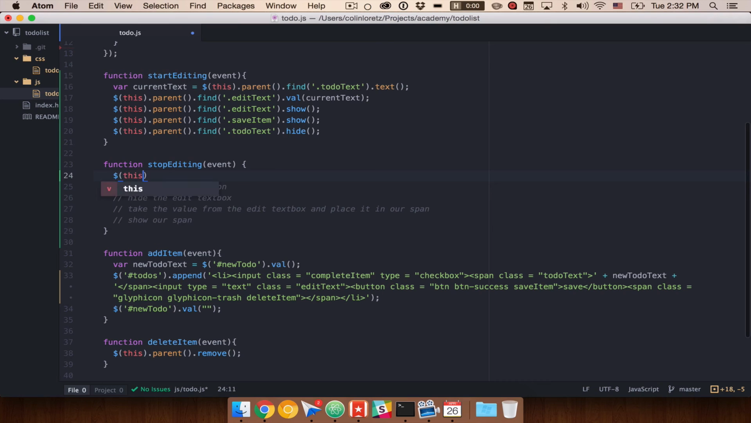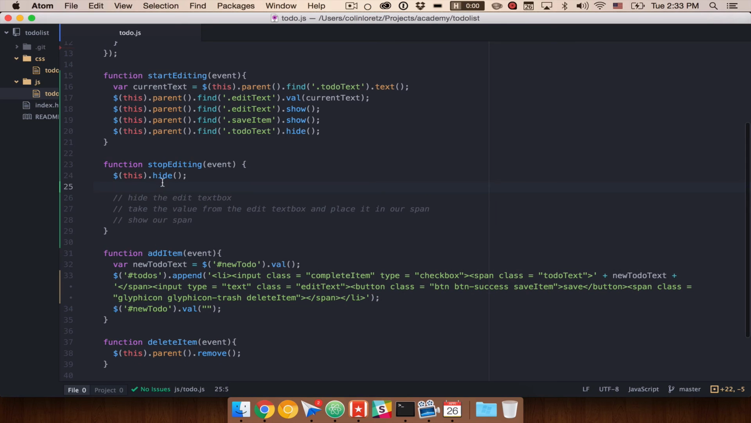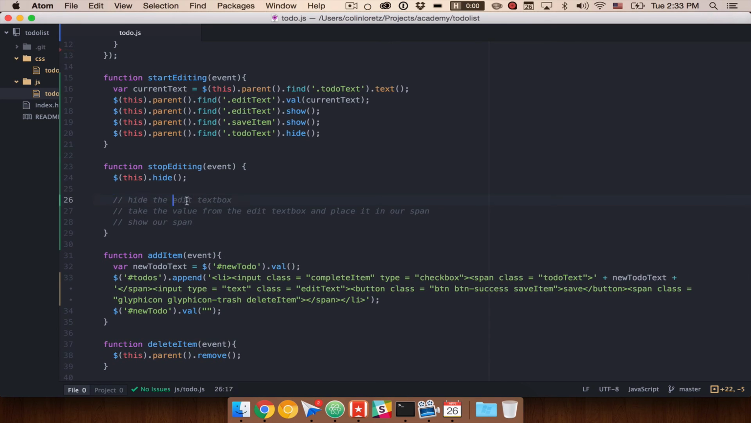So at this point we have this, which is the button that we fired. So we can actually just do this.hide, and that will get rid of the save button. So we can take this off of our list. But what we also want to do is now grab our edit text box. And we can do that exactly like we've done up above. So I'm going to grab that again and say this.parent. The save button is still on the page, it just can't be seen when we hide it.